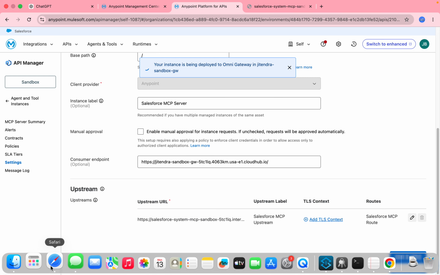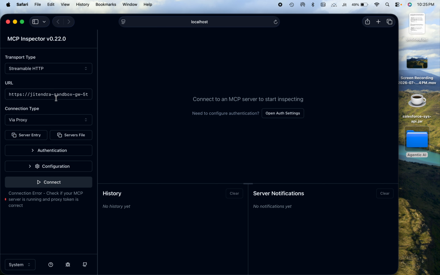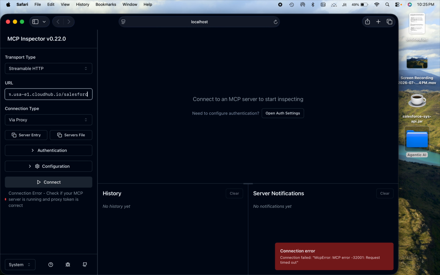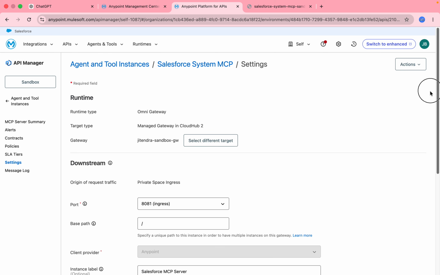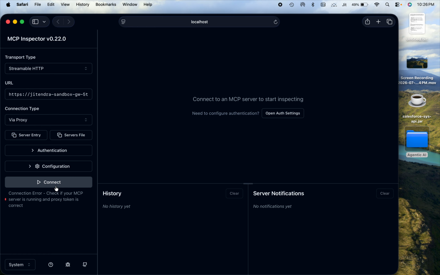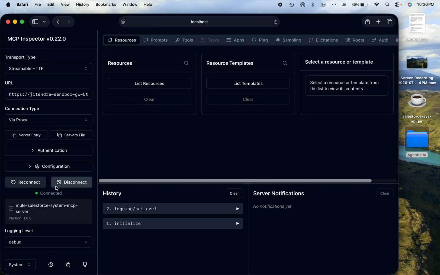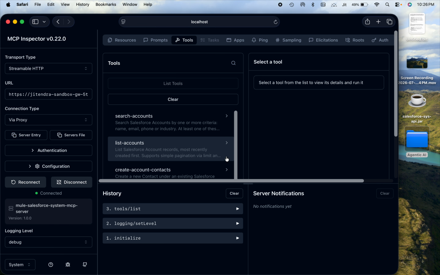Let me go back there and remove everything. So this is my Omni Gateway URL. Then I can give Salesforce/MCP, so that is my URL. Let's wait till it gets deployed. I think it should be deployed now, so let me connect. Okay, now it got connected. You can see it got connected via Omni Gateway. I can list the tools, so you can see all the tools.